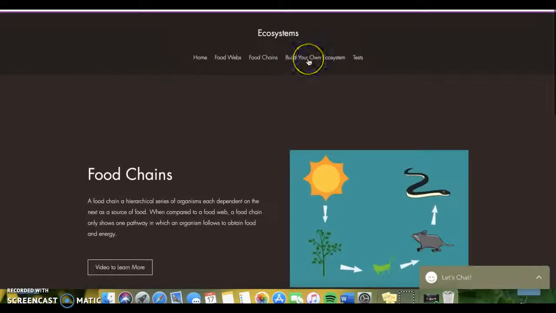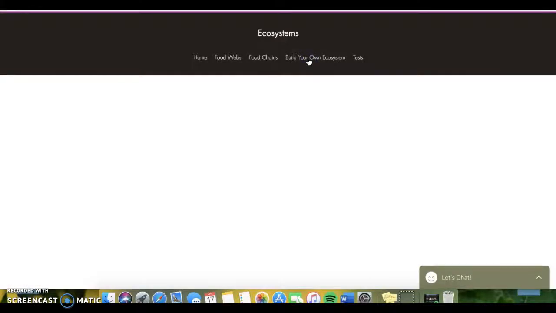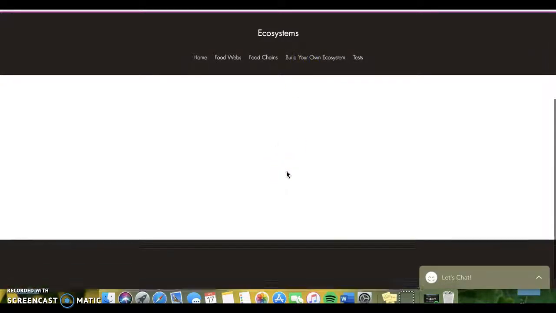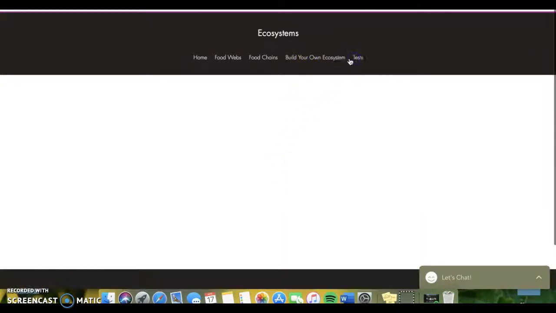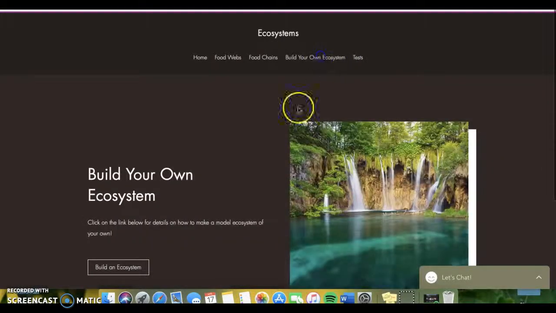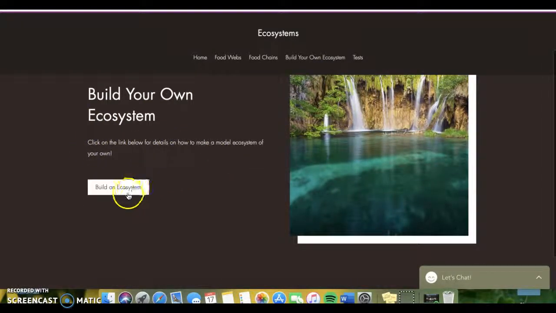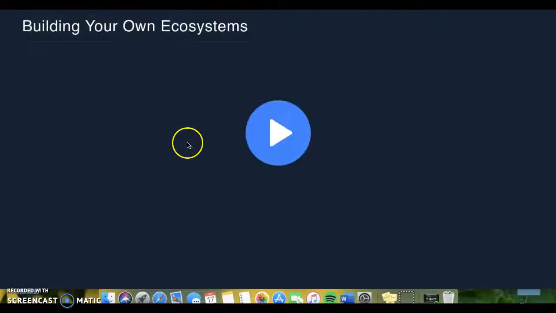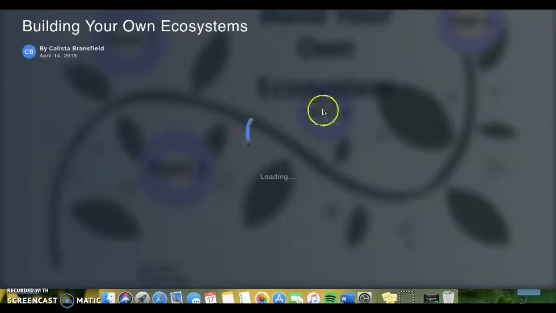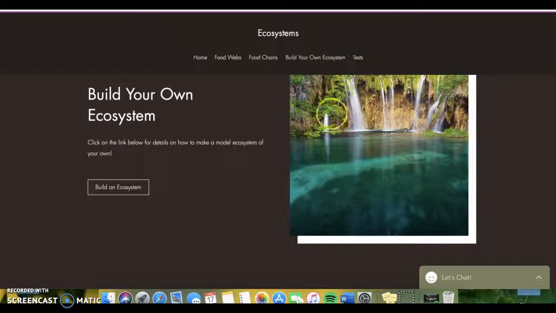Then next, go to the Build Your Own Ecosystem tab. Give it a second to load. There we go. And then it tells you to click on the link below for details on how to make a model ecosystem. So when you click this button, it'll take you to a presentation. So you'll click play and go through the slides there to find out how to build your own ecosystem.